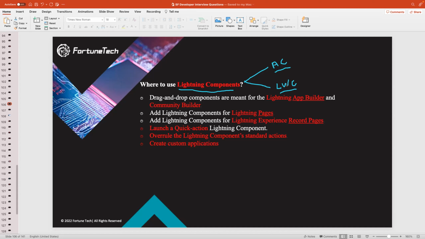So which one is the new technology? This one. But still, this Aura component is also new technology if you compare with Visualforce. And Visualforce has two things inside. One of them is Visualforce components. One of them is Visualforce page.